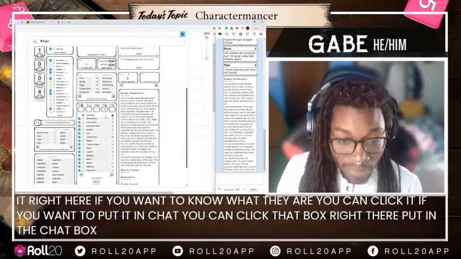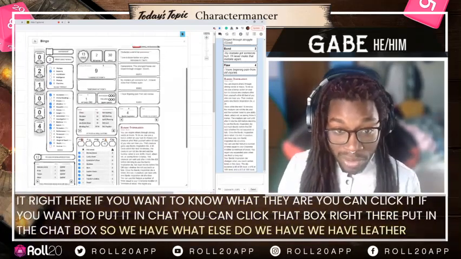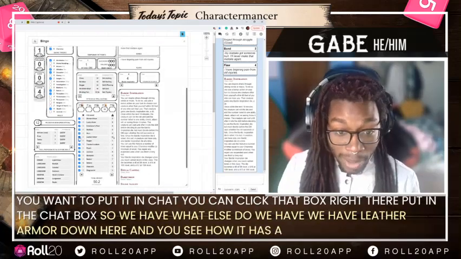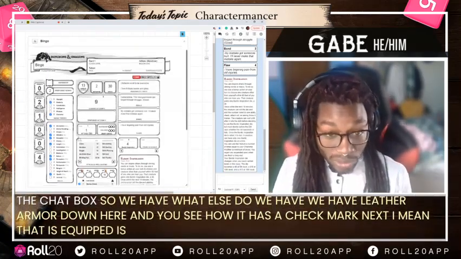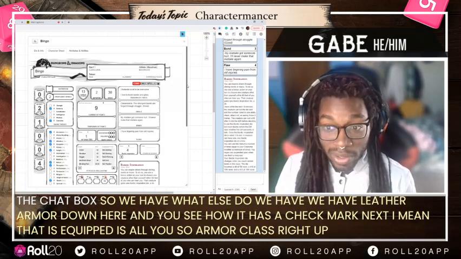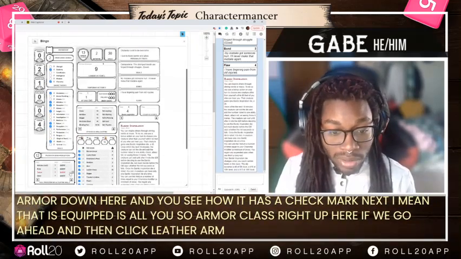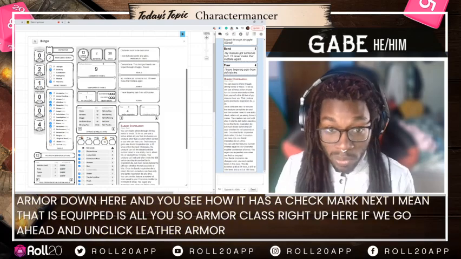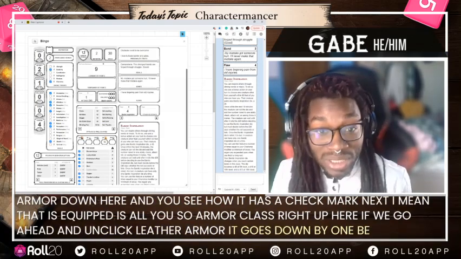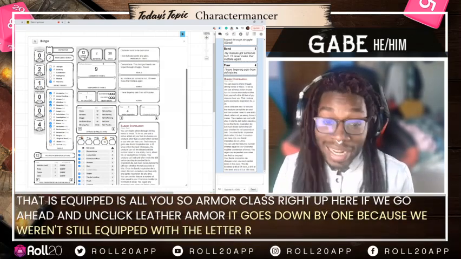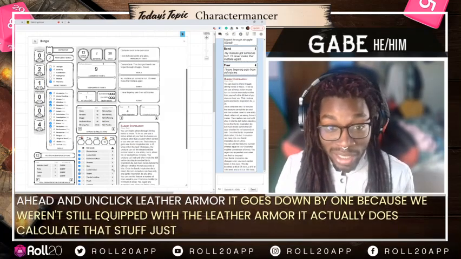So we have, what else do we have? We have leather armor down here, and you see how it has a check mark next to it. That means that it's equipped, it's on you. So armor class, right up here. If we go ahead and unclick leather armor, boom. It goes down by one because we weren't equipped with the leather armor. It actually does calculate that stuff just by clicking it on and off.